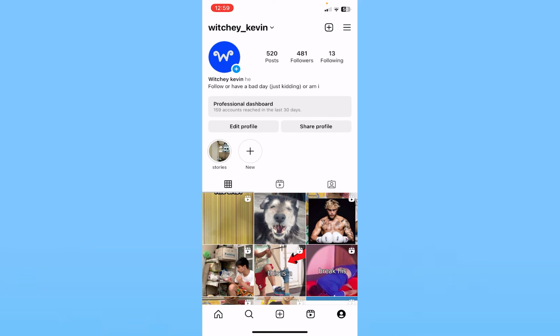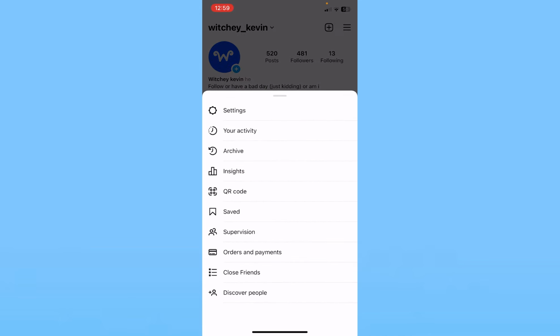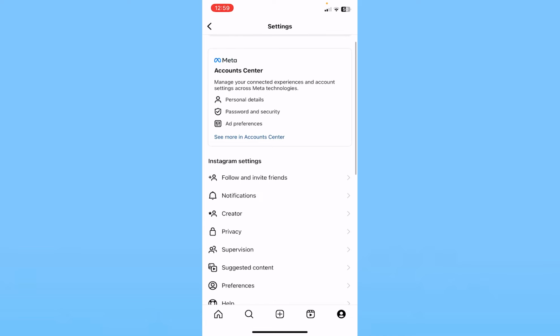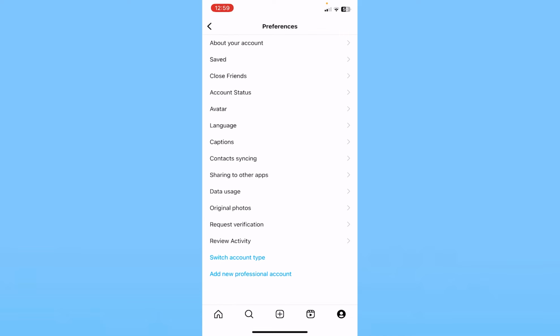And once you're over here, you need to click on the three lines at the top right and click on where it says settings. From inside settings, go on where it says preferences. Scroll a bit down and click on preferences. And from preferences, at the bottom, click on switch account type.